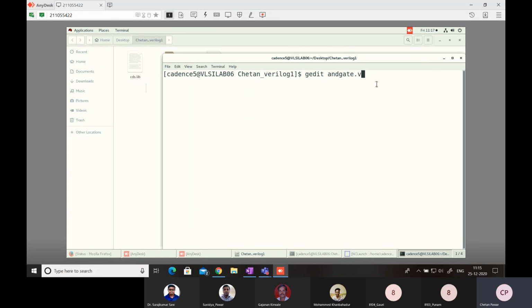Okay, so I have written gedit and get.v. So if I hit enter, gedit will open. Now in this, we need to write a Verilog code. Okay. This screen is open now. So I am writing the Verilog code here.